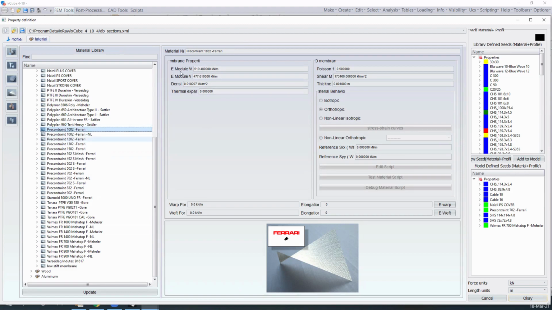So we have the E modulus in warp and in weft, the density of the membrane, the weight of the membrane, the thermal expansion value. And then we have again the Poisson of the membrane, the shear value, and the thickness of the membrane. Now, one thing that you must look at, the membrane properties are all defined in kilonewton per meter. If you're an engineer, generally the E modulus is a force over a squared area, kilonewtons per square meter or kilograms per square centimeter.